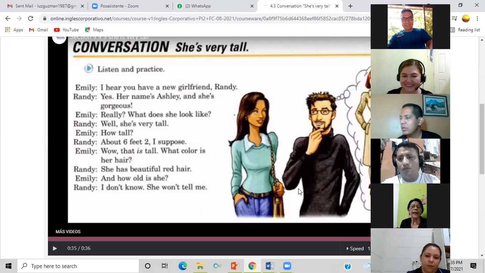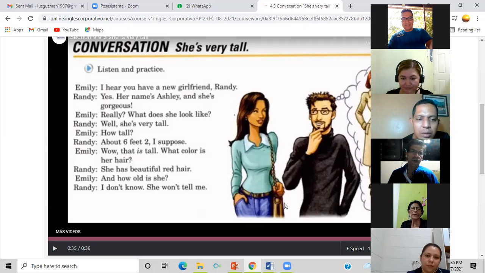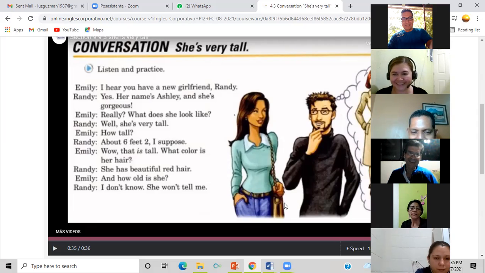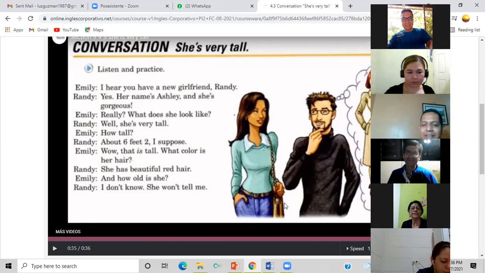Yeah, sorry. Go ahead. Yes, her name's Ashley, and she is gorgeous. Really? What does she look like? Well, she's very tall. How tall? About six feet two, I suppose. Wow, that is tall. What color is the hair? She has beautiful red hair. And how old is she? I don't know. I don't have time to ask her. She won't tell me. Okay. Thank you, Mauricio. Nice. She's tall. Okay.